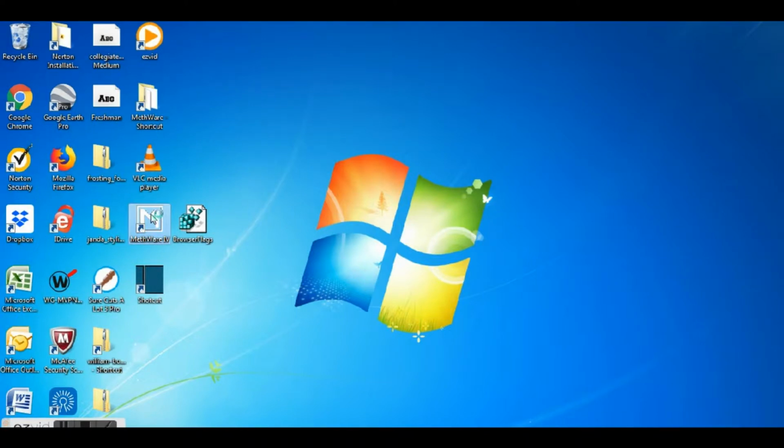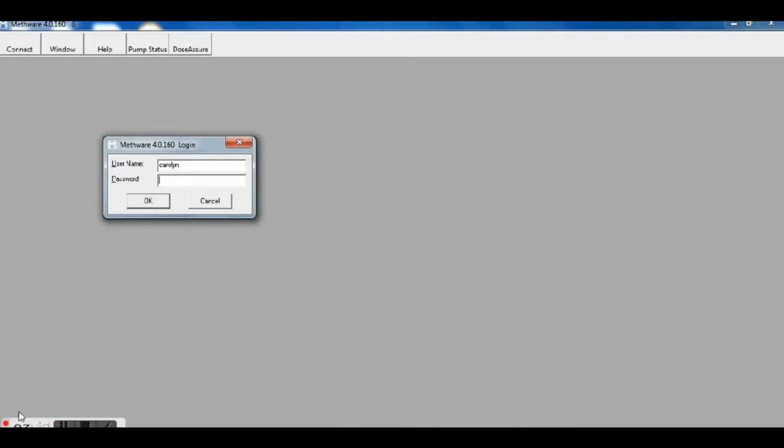And the first thing that you're going to see is the login window. Before you start using Methware, your supervisor will assign a username and a password for you so you'll be able to get into the system. In this case, my username is already there.